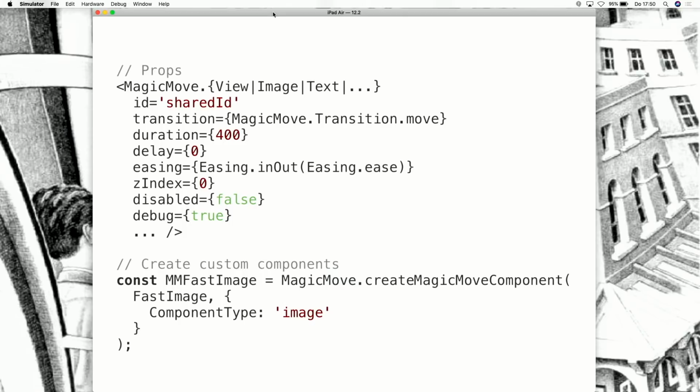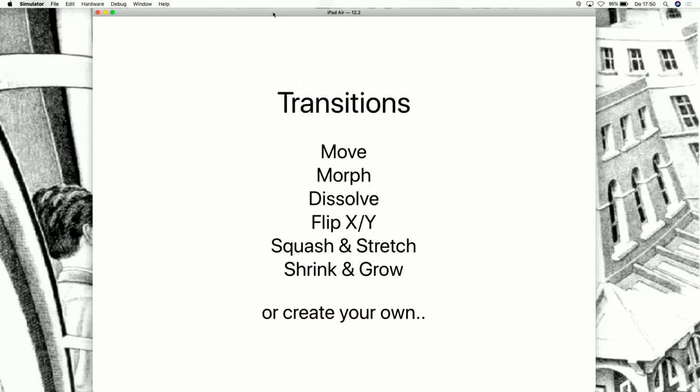But you can also create your custom components. Out of the box, magicmove supports the view, image, and text components. But if you want, you can also wrap an existing component like fast image. You might be using that in your application to reduce some flickering. You can wrap that as well, and that will work great. So let's take a look at some transitions. Now the fun starts.